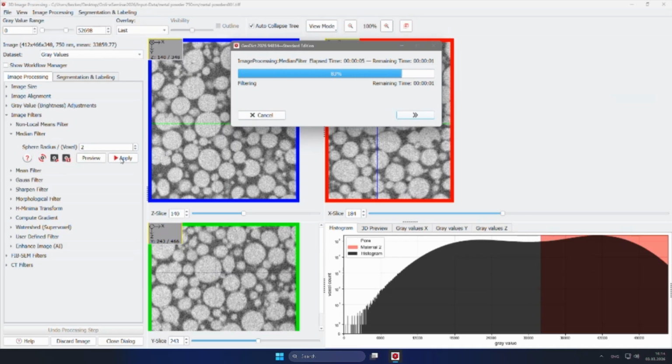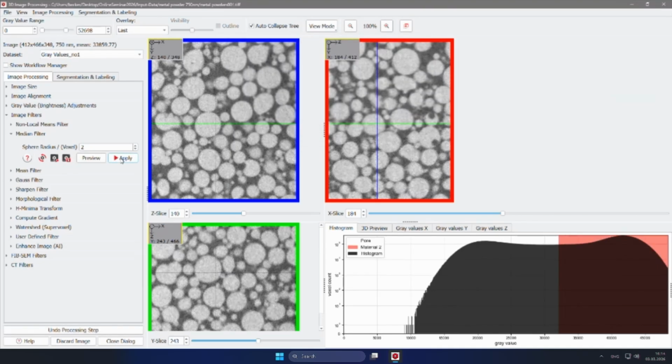And see that it looks much smoother already. So once we filtered the image, the next step is to turn this gray value 3D image into a structure. That means we have to segment the structure into pore space and grain space.